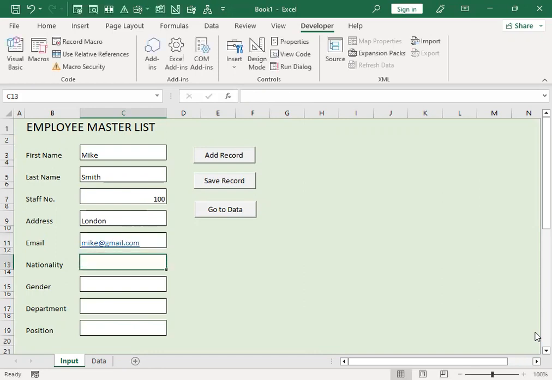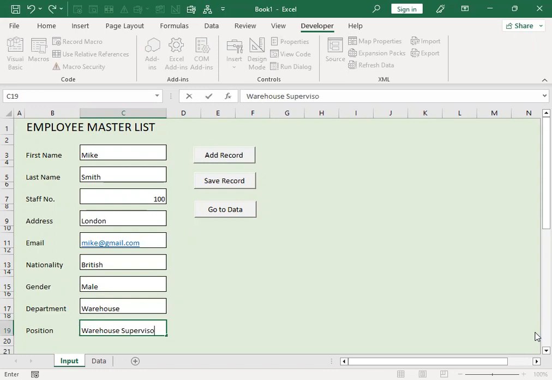The nationality is, let's say, this is from London, so therefore this guy is British. Gender is male. Of course, Mike is male. Sorry, that's not male. This is male. Then department, I would say his department is warehouse. Then what is he in the warehouse? He's a warehouse supervisor.